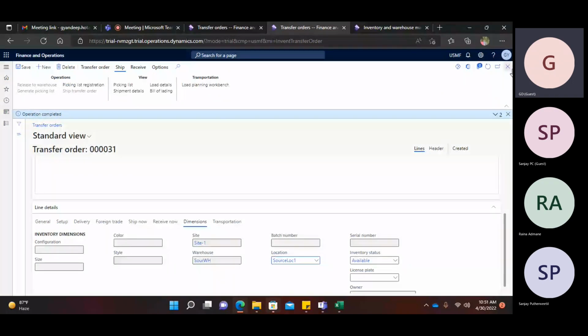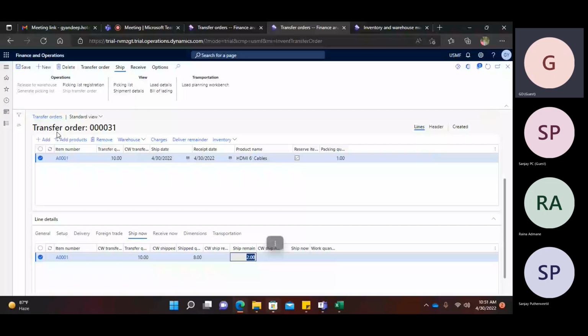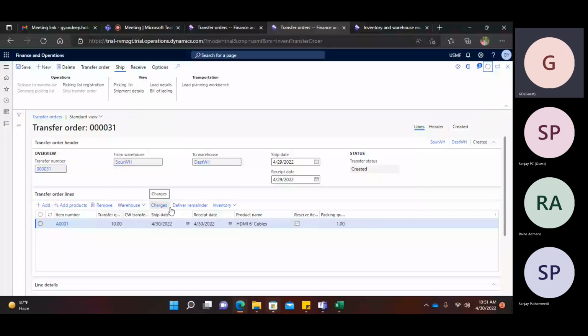Now you can see it's still two. Here what happens? Until now we have created the picking list and the warehouse worker has picked the item. They have transferred the item, but the item is not yet received. So what happens? Two items are still remaining to ship. Here I think I don't need these 2 items to be shipped again.